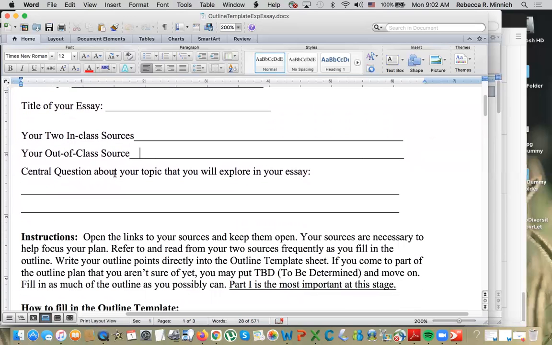Then you've got the central question in your topic that you will explore. And for this, I really want you guys to take the feedback that I gave you on your exploratory essay topic proposal. And if I suggested that you rework your question, I want to see that you have reworked your question. Do not just put the same question as you put in your topic proposal without reading my feedback. I'm going to be checking this.